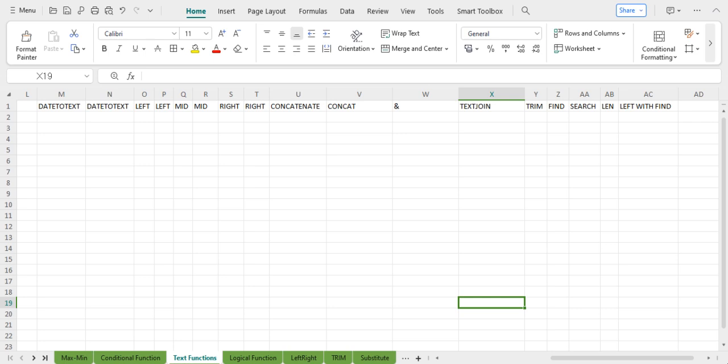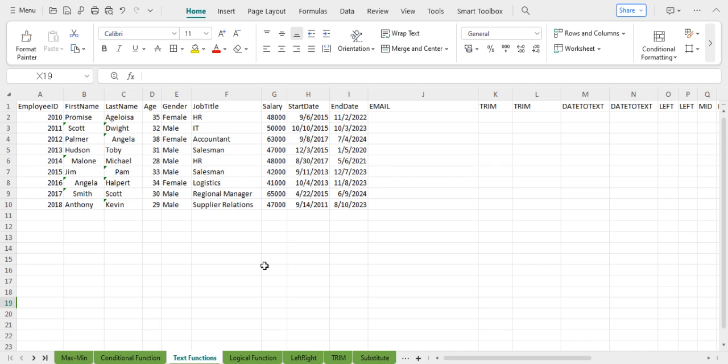This is Caleb Data. Today we're looking at another Excel function, which is the text functions. So quickly, let's look at the data that is provided for us that we are going to work on. So this is the data.